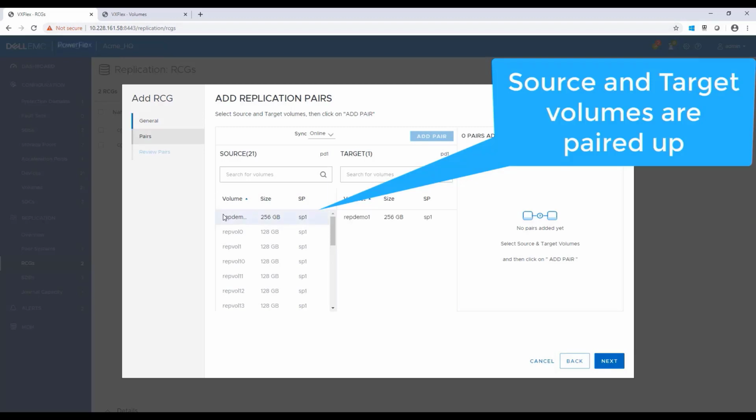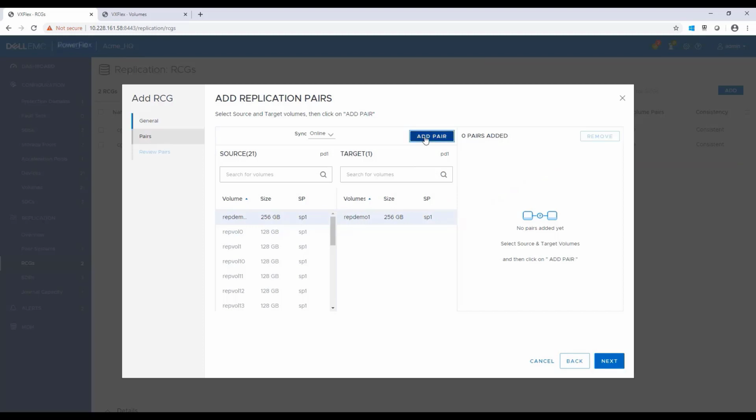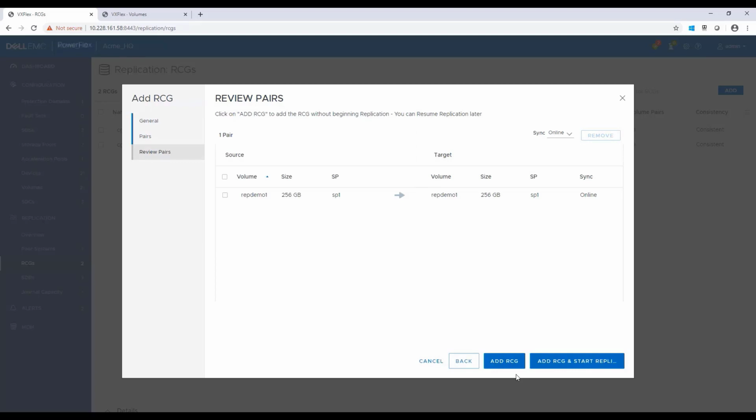On the Add Replication Pairs page, click the volume from the source column and then click the same size volume from the target column. Click Add Pair and the volume pair is added. Then, click Next. On the Review Pairs page, ensure the correct source and volume pair are selected, and then click Add RCG and start replication.